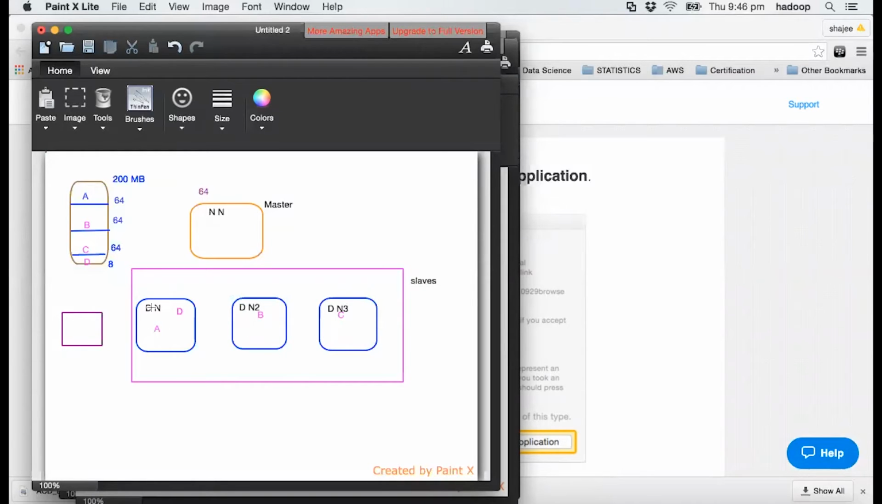So I have 3 computers now: data node 1, data node 2, and data node 3, and only one name node.